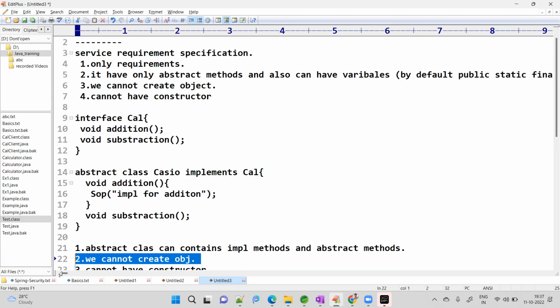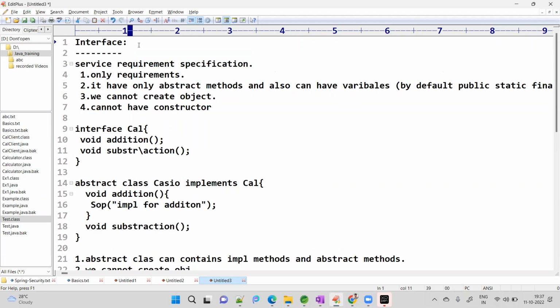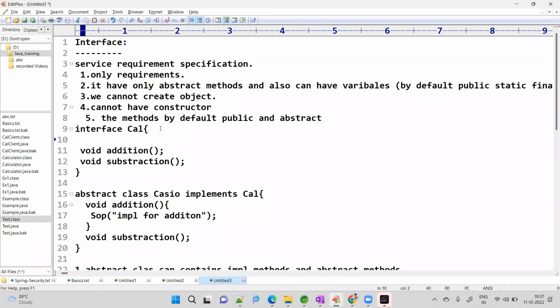So if you don't write anything for abstract methods in the interface, what will come automatically? Public and abstract. Right? Here what will come by default? Public and abstract. Even if you don't write it, those methods are by default public and abstract. Simple point: in that interface we can have the abstract methods and the variables.